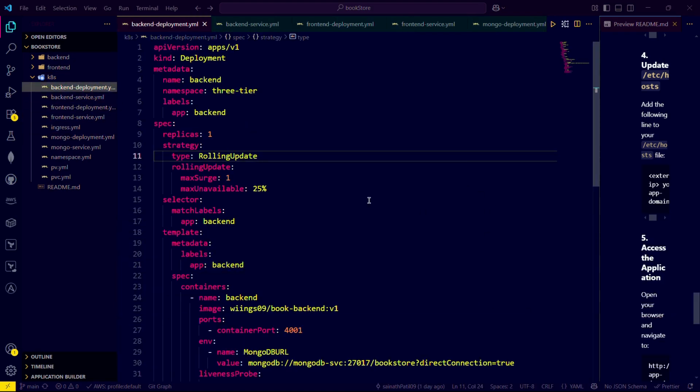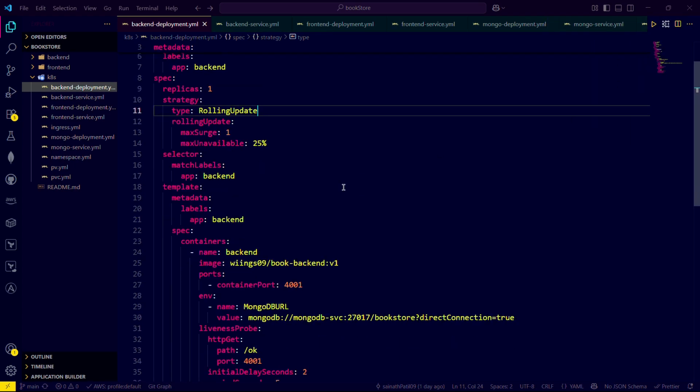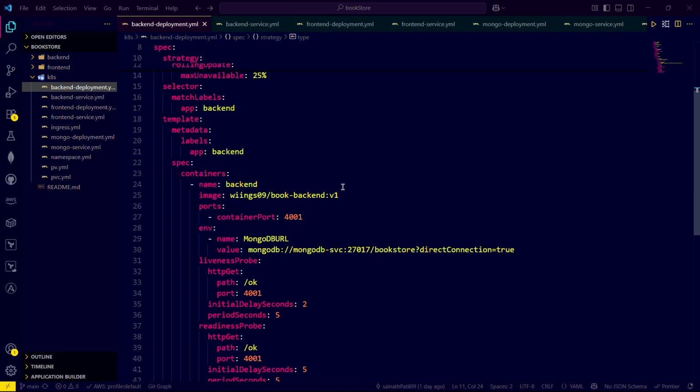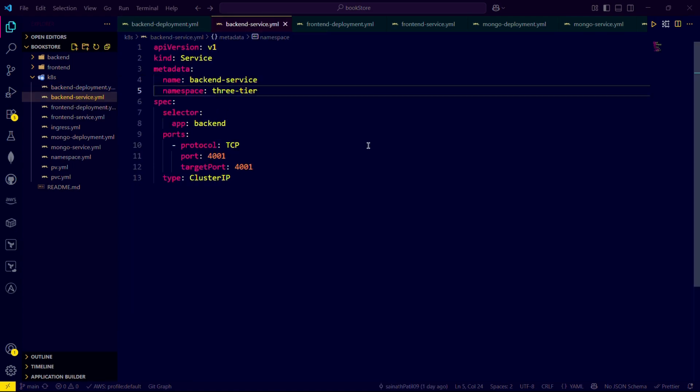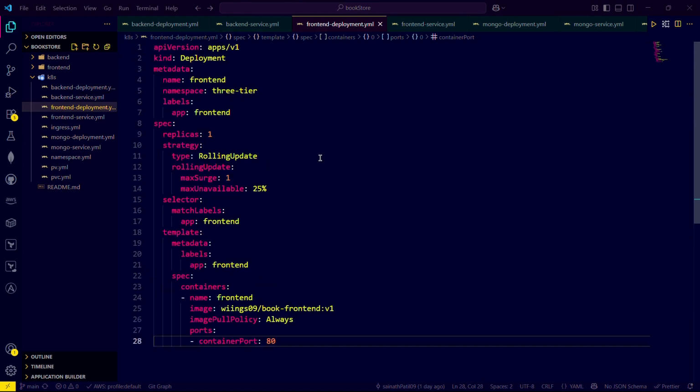Now let me show the Kubernetes manifests. These are my backend deployment, backend service, front-end deployment, front-end service, Ingress, MongoDB deployment, Mongo service, persistent volume and persistent volume claim. You can take a look at this.